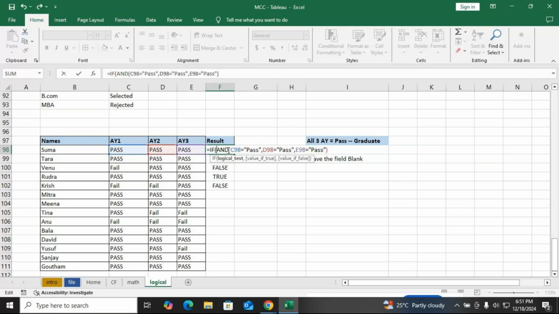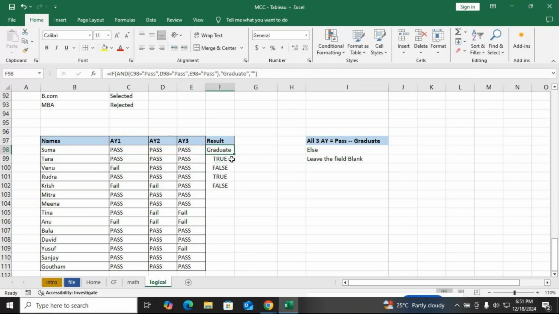If all the three cells have a result of pass, close the bracket, comma, give me an output saying graduate, close the double quote, comma. It says leave the field blank when it is false, so open a double quote, close the double quote, close the bracket, enter. So you will get it as graduate.